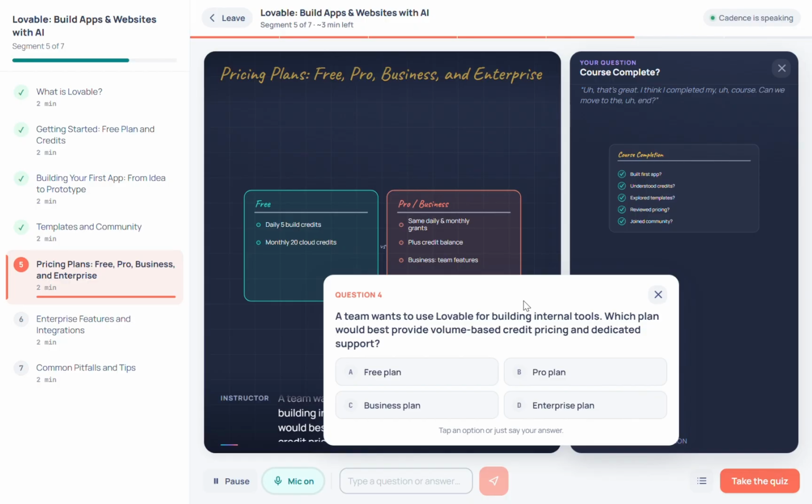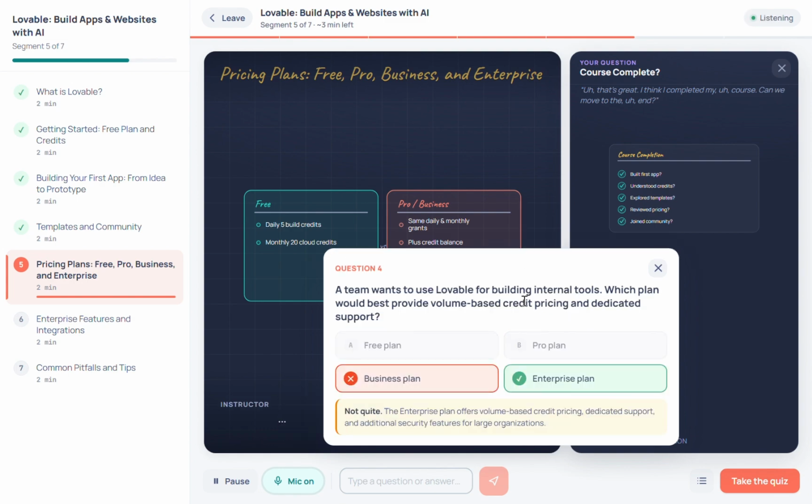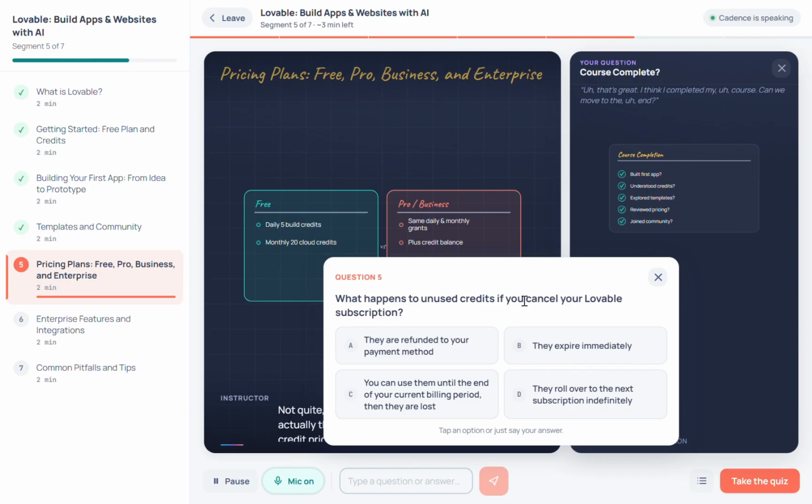Let's try this one. A team wants to use Lovable for building internal tools. Which plan would best provide volume-based credit pricing and dedicated support? Is it A, business plan, or free plan? Not quite. The enterprise plan is actually the best fit for volume-based credit pricing and dedicated support. Let's go to the last question.